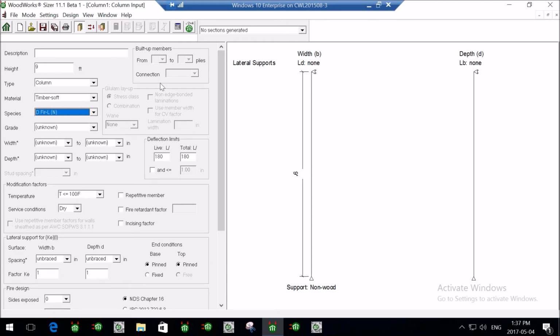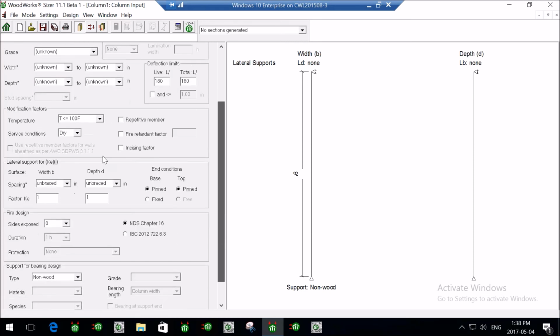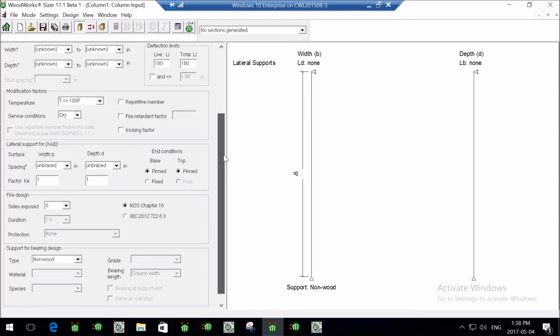Up here you have your built-up member. If you did have a built-up member, the number of plies will become available, as well as the connection type. For glulam products, there's a number of other options for specifying various stress grades. Right here you have your deflection limits. These are pre-populated for you based on the type of member you specified. Scroll down a little more, you see the modification factors for temperature, service conditions, repetitive member factor, incising factor. We're just going to leave all these as is and go with a typical dry service condition member.